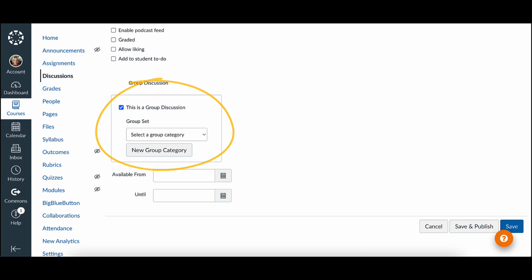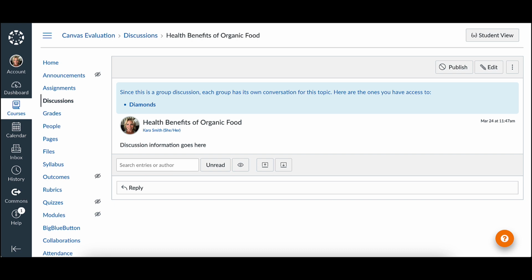Select your group category. You may also choose from a variety of other options on this page. Once you've made your decisions, click the blue Save button. This will bring you to the group discussion page.